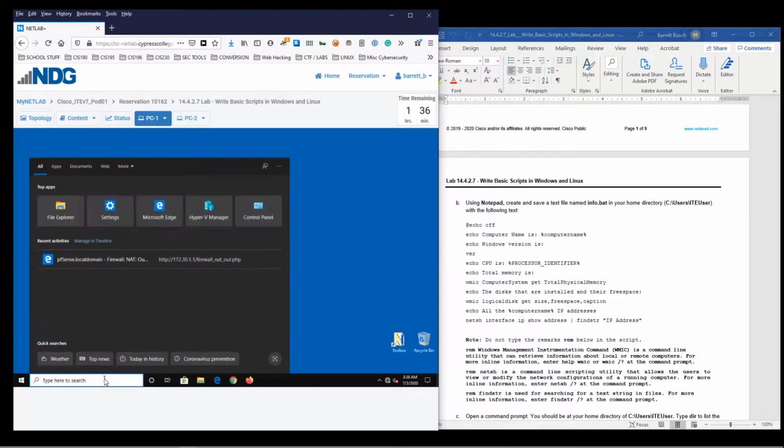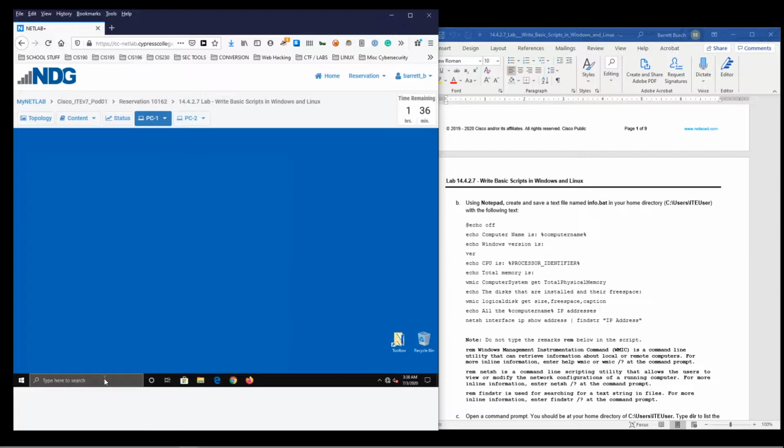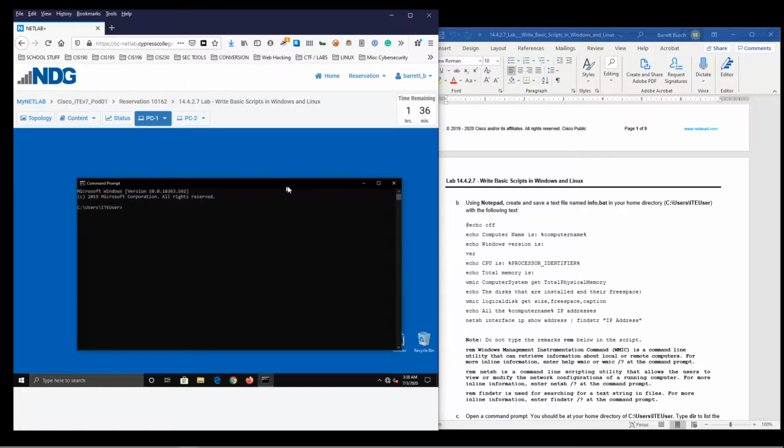So the first thing I'm going to do is just open the command prompt. You can search for command, pull up the command prompt. So let's just look at one line here. For right now, I'm gonna skip this echo off line, and we'll come back to it later, and you'll see why once we do. But let's look at the second line here, and let's just type this out in the command prompt, just this one line. So we'll do echo computer name is, and then we'll do the %, computername, end it with another %.